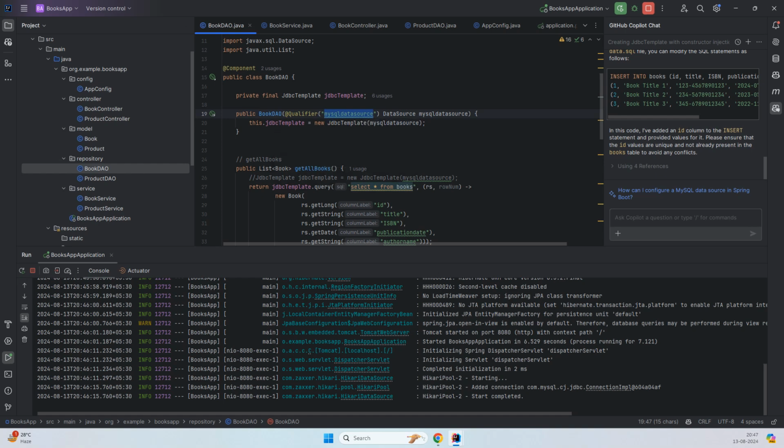So any number of data sources, 3, 4, 5, any number that you want to try, you can try it. It's pretty simple. Again, I will share the repo link in the description.